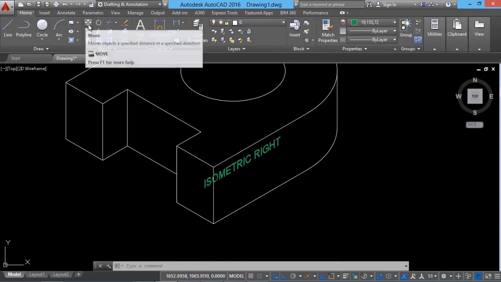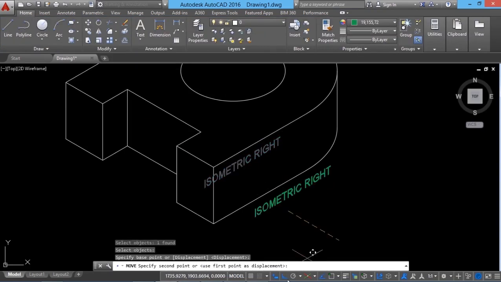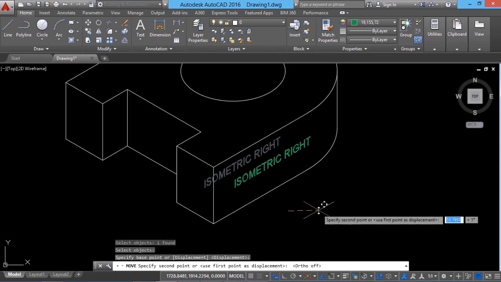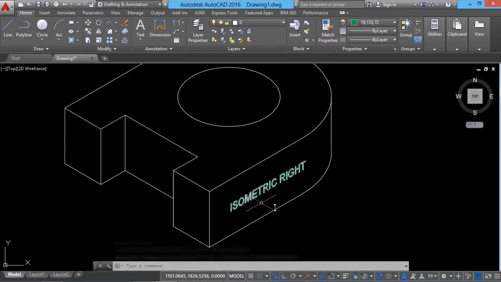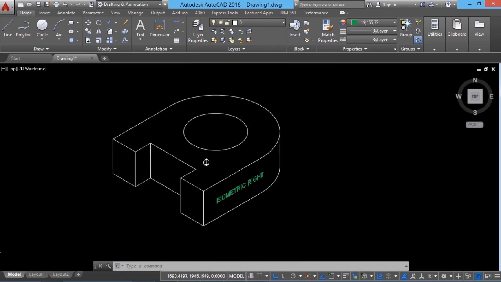Now you can align it with respect to the center of this face. I'll go to the Home tab and I'll choose the Move command. Turn off the ortho mode and I'll click my second point here. Similarly, you can write the text on other faces as well.